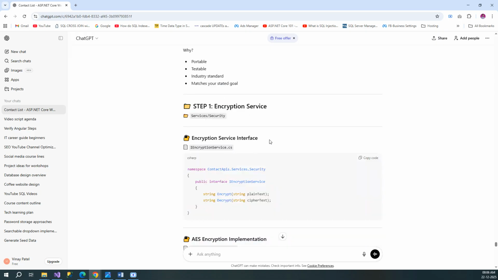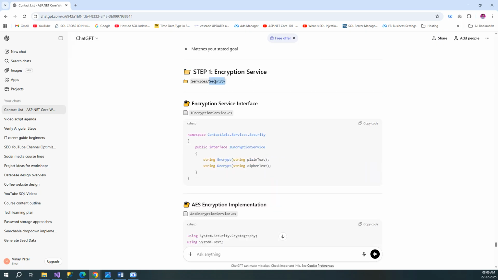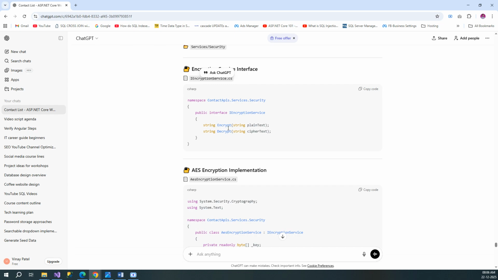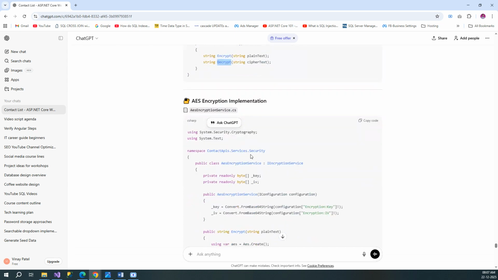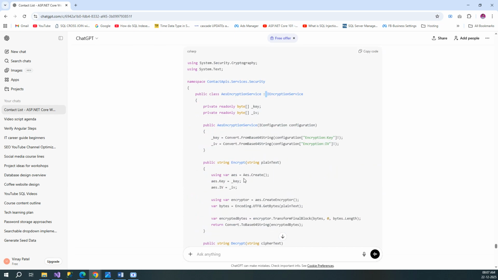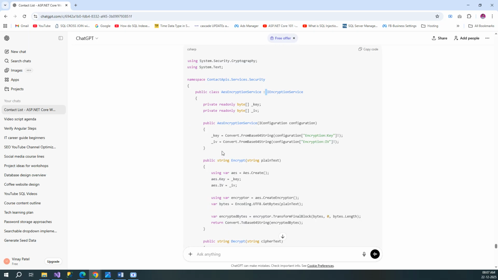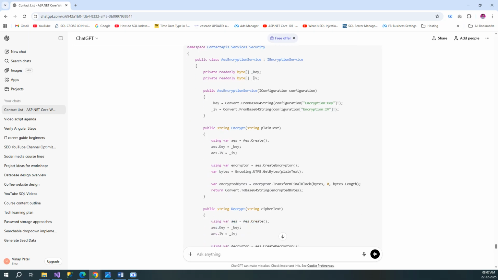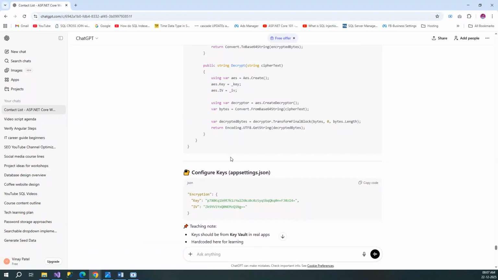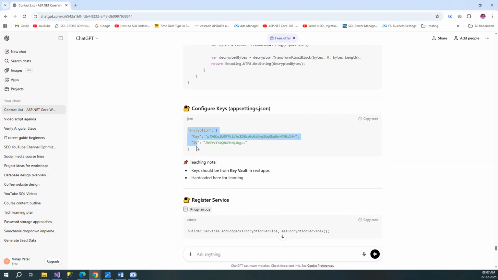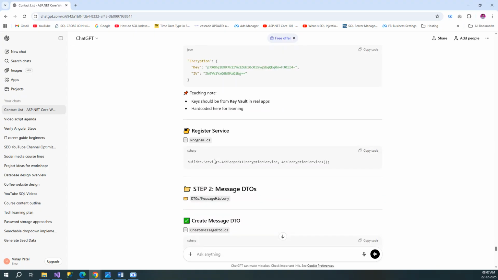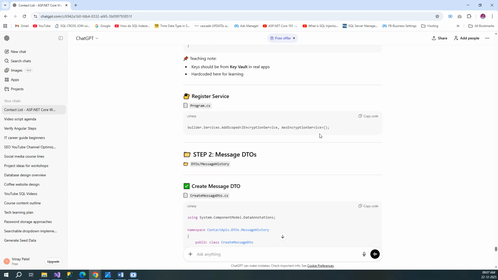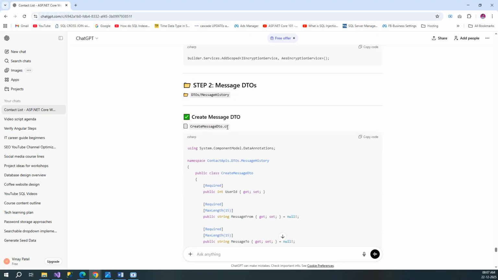That is good. Then it is telling us to create the security interface that will have two methods, encrypt and decrypt. Then the security class that will have the actual implementation of the encryption and decryption. It is using a key and IV. Good. It is telling us to add these secrets into appsettings.json. In an ideal world, it should be in Azure Key Vault or something. It is suggesting that, which is very good. And then we'll have to register the service in Program.cs, which is good.